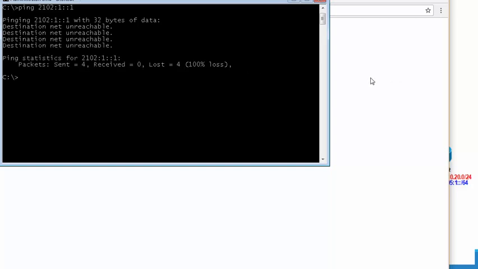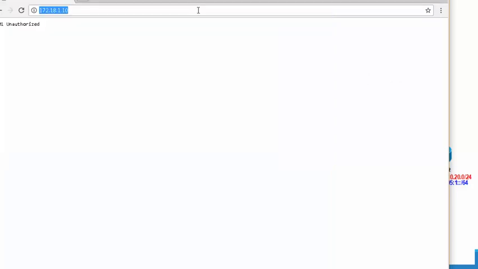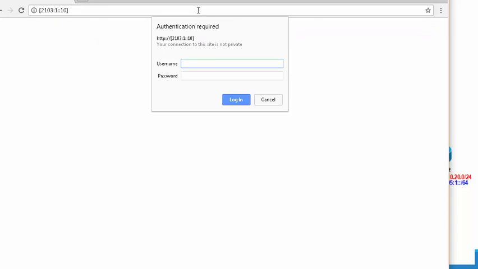Now let's see if we can go to the web, which we should be able to, the web of SRV. So 2103:1:10, and we can. So we have been successful in configuring IPv4 and IPv6 ACLs. That is it.